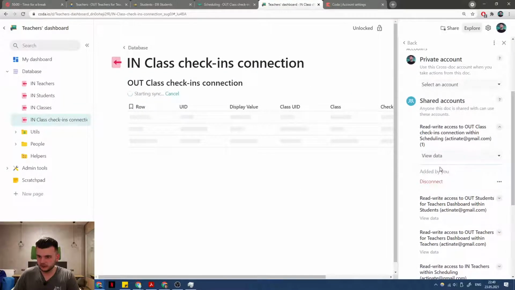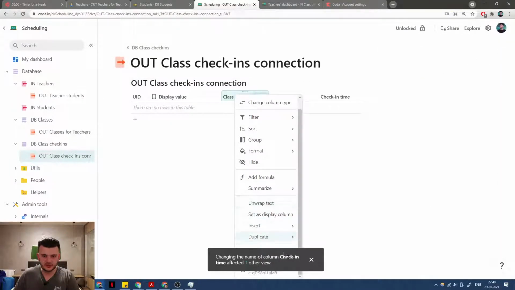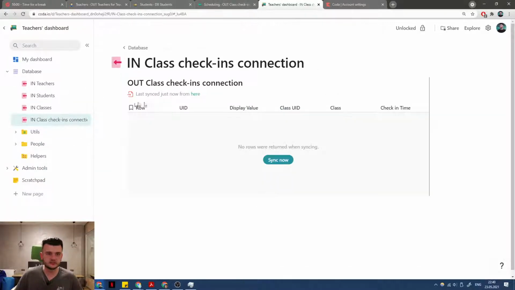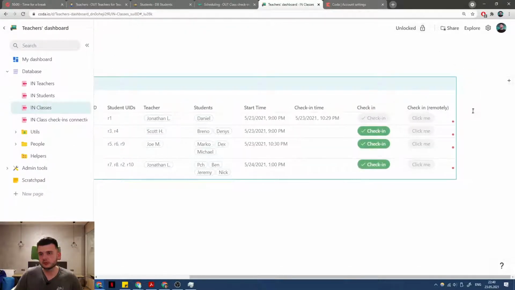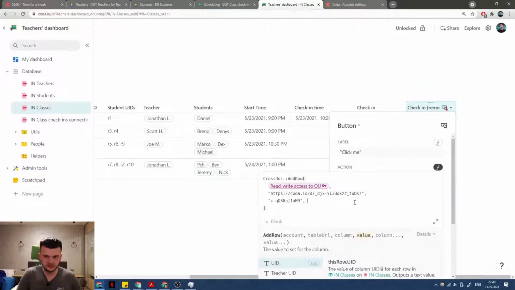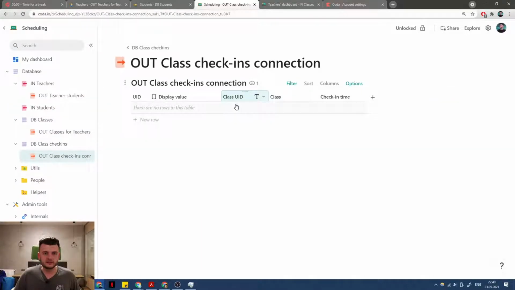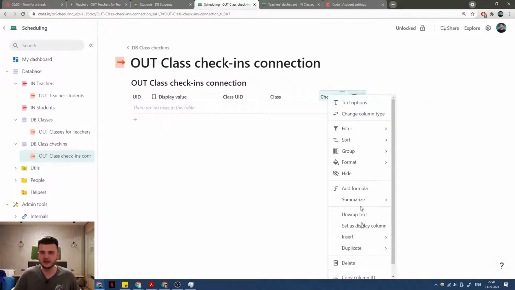So we have this, we take actions and view data. There's gonna be no rows in here. Class UID, what's the column ID? Here it is, here's the column ID. And let's see, maybe this will not work. Maybe this whole endeavor will not work. This is gonna be this row UID. Another thing to remember, when you are inserting a row or updating a row, and you need to specify columns, do not specify their names, because names can change, and when names change, this will stop working. Always specify the column IDs.